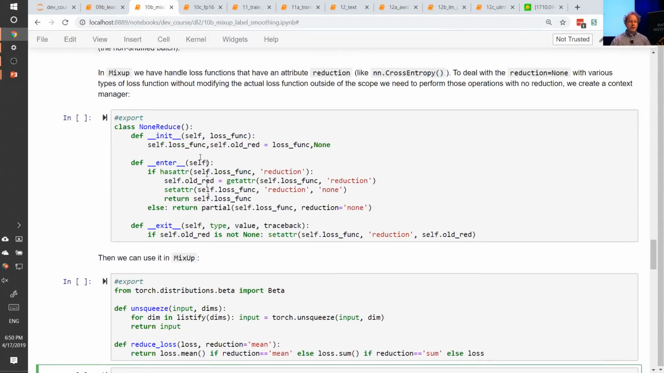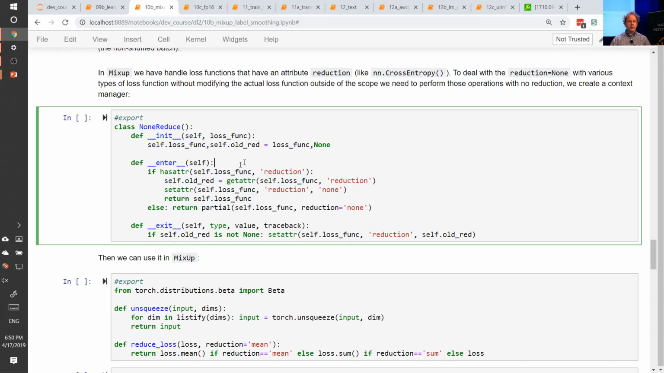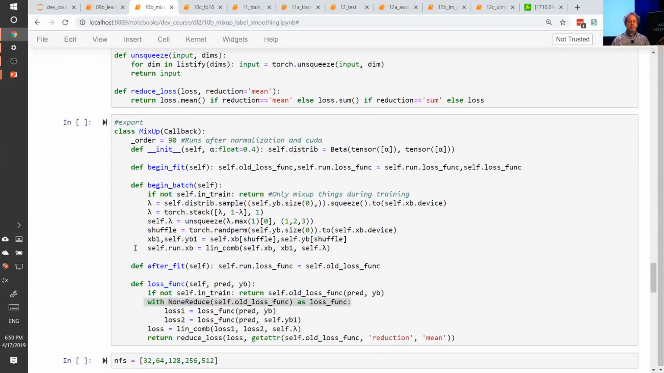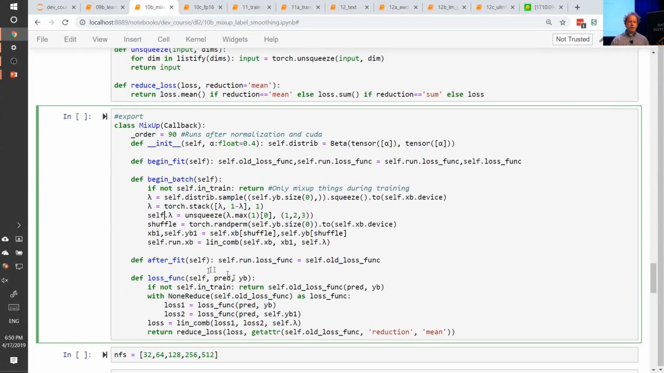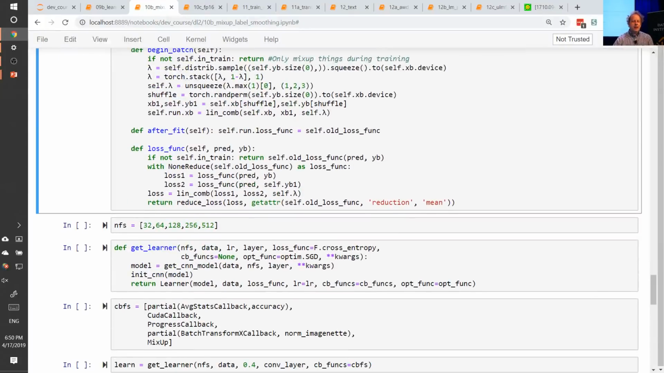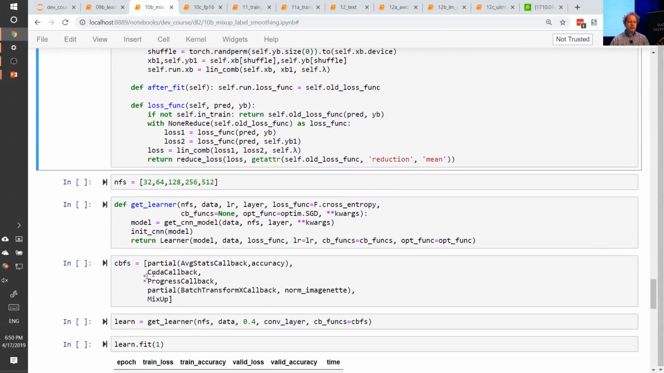So we just created a tiny little context manager, which will just find out what the previous reduction was, save it away, get rid of it, and then put it back when it's finished. So there's a lot of minor details there, but with that in place, the actual mix-up itself is very little code. It's a single callback, and we can then run it in the usual way.